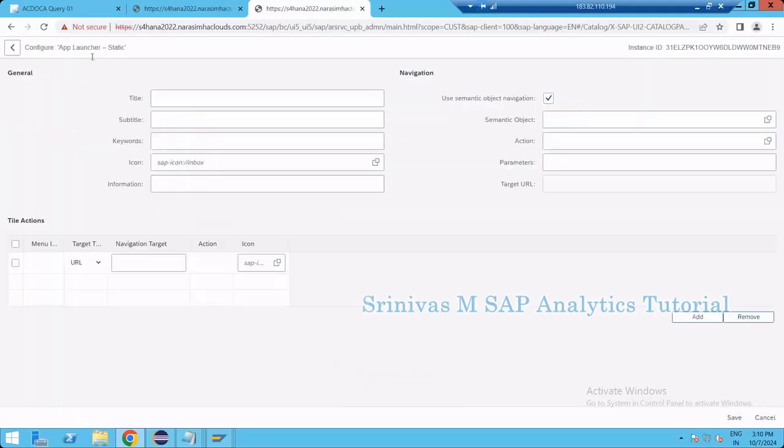Now we are in the configure app launcher static, and here we need to give it a title. Okay, so what tile? For example, ACDOCA_Q001. Okay, this is my tile name, Query 1. Generally here we will give some meaningful name, for example sales order, COPA, that kind of proper names. But in our test scenario, I am taking data from ACDOCA, so simply I am giving ACDOCA, or else amount in CC. Okay, so let's take it like this.